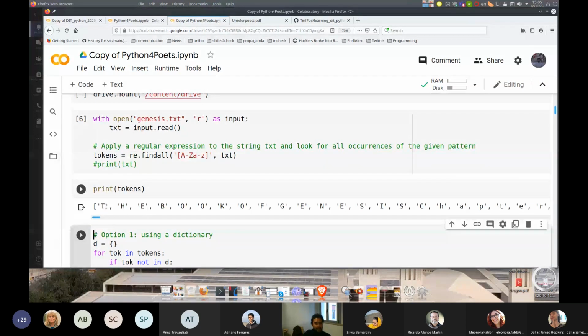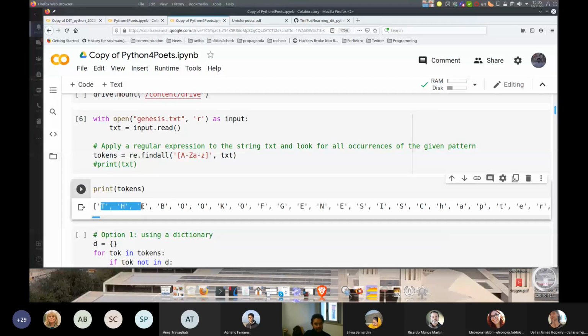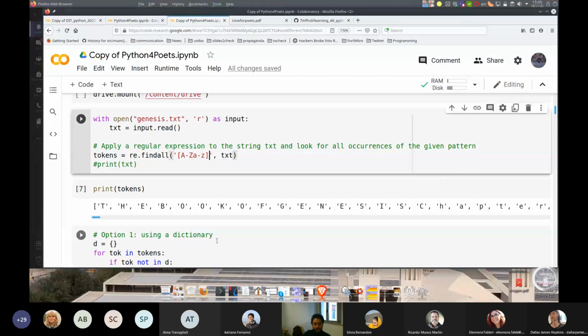So now I have one single character each. Here it says, we know what it is, it is the book of Genesis. So when I write plus here, I'm saying sequences of one or more characters together.